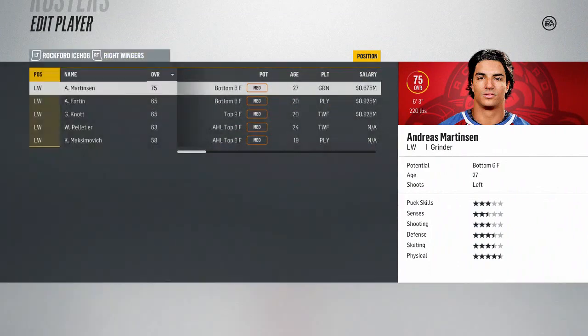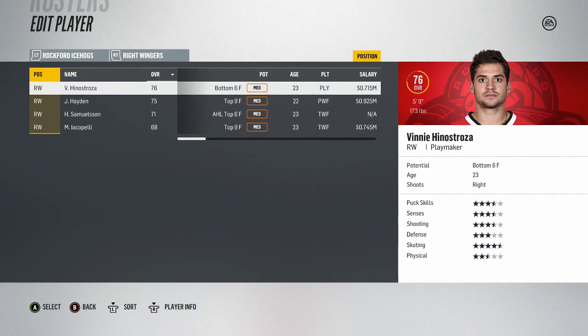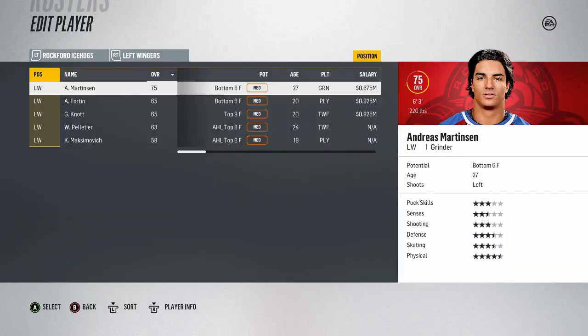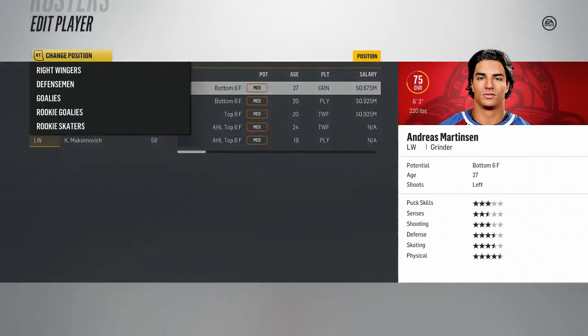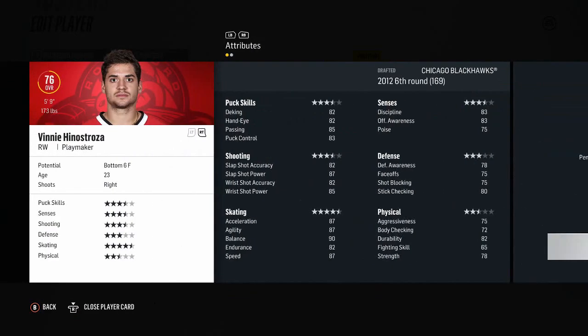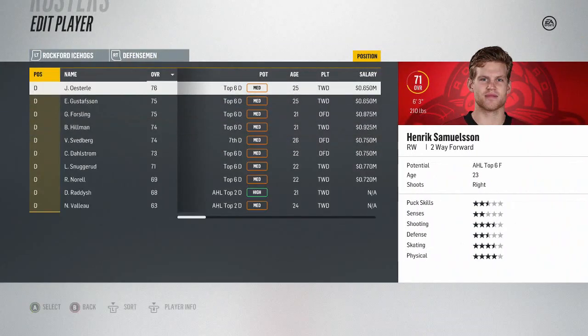I mean, but you can look at the draft rankings outside of the top 5. It's a goddamn crapshoot in terms of where players are consistently listed. I just realized I should probably look at Martinson again, go down the right wings, and look at Hinostroza and John Hayden.